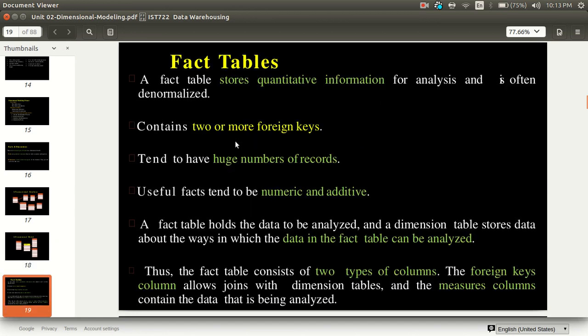Okay, so fact tables store quantitative information for the analysis and are often denormalized. They contain two or more foreign keys, and tend to have a huge number of records. Facts tend to be numeric and additive. So the fact table holds data to be analyzed, and dimension tables store data about the way in which data in fact tables can be analyzed.